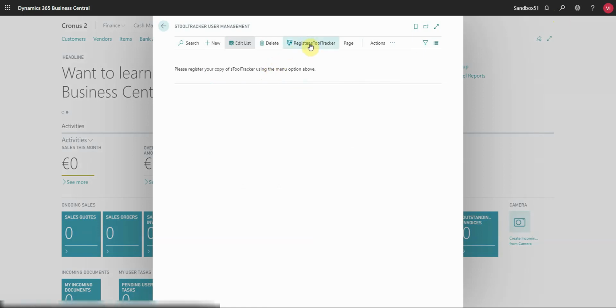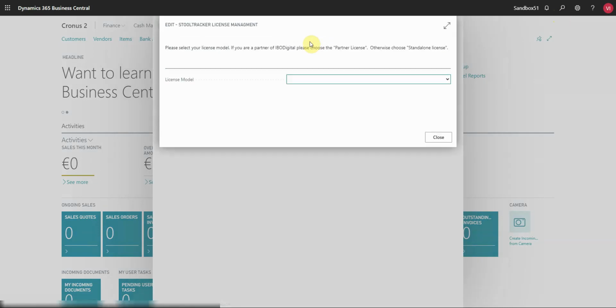Here you need to define the type of license, either standalone or partner. If you're a partner installing sToolTracker for a client, then you should choose partner, otherwise select standalone.